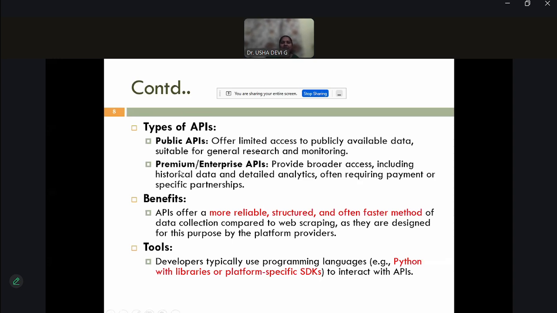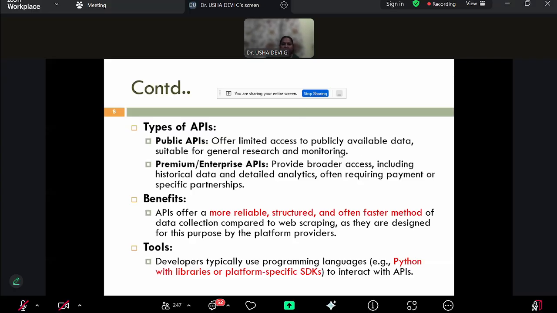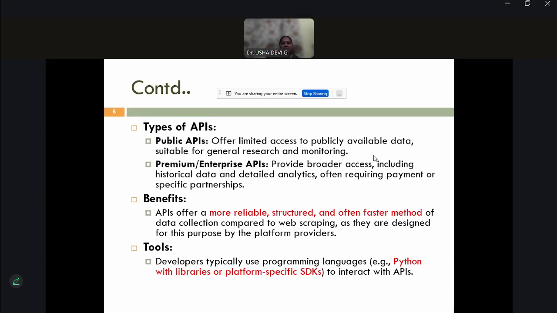In the case of enterprise APIs, there is broader access. It means that beyond the publicly available data, you can also get information about other parameters, and some private data can also be accessed.